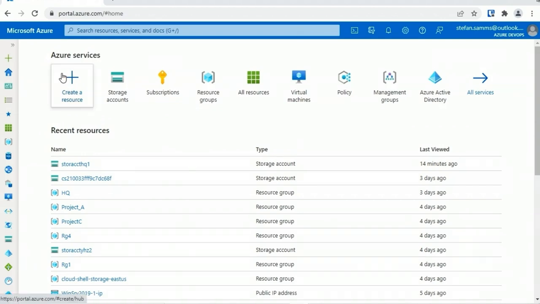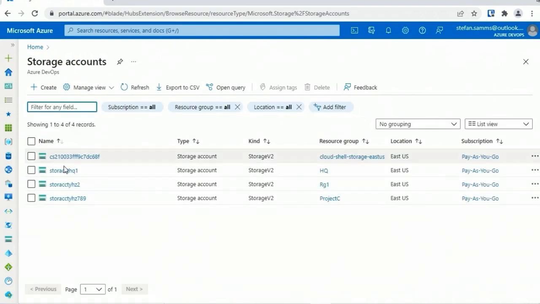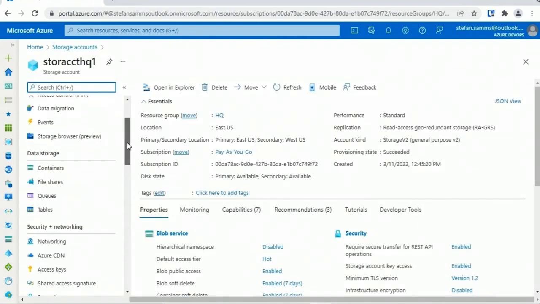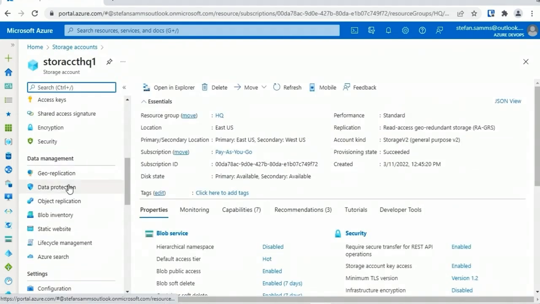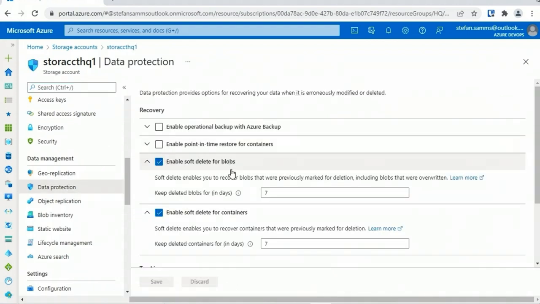So what I'm going to do here in the portal is go into my left-hand navigator for storage accounts. I'm going to open up an existing storage account, and in the left-hand navigator, I'm going to scroll all the way down. Under data management, I'll then click data protection. This is where we have other options such as whether we want to enable point-in-time restore for blob containers, soft delete for blobs, or soft delete for containers.